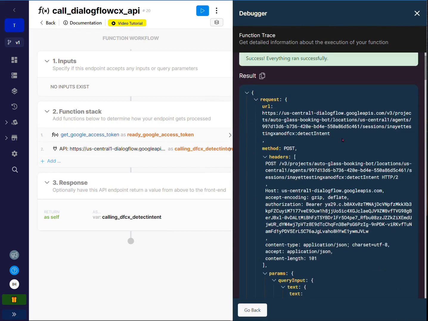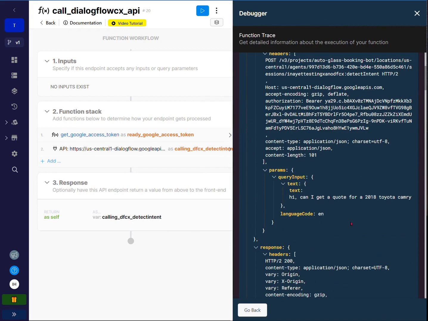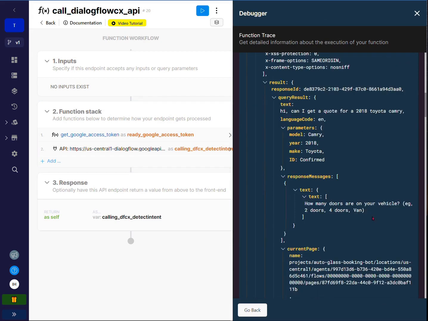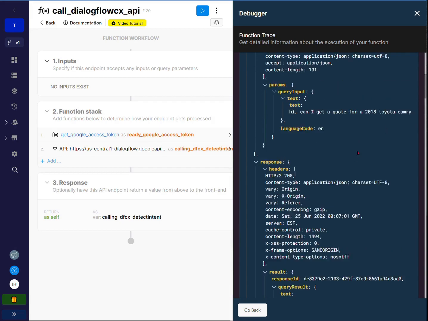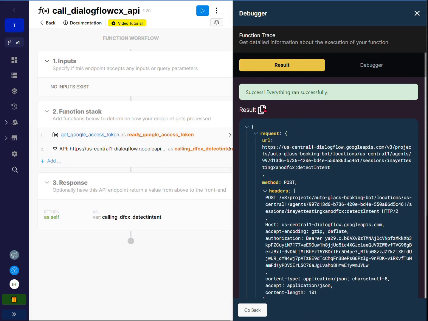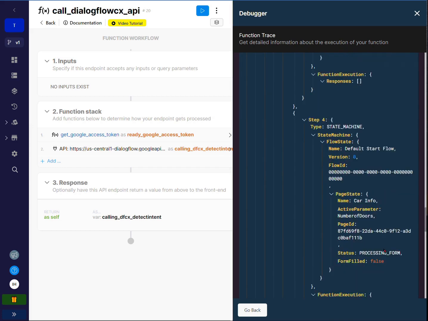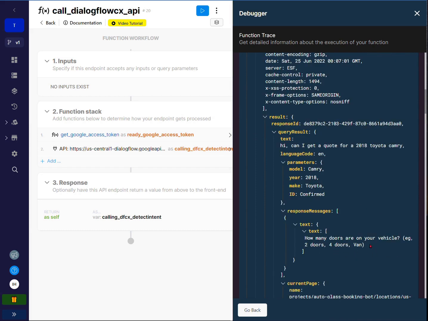Run. Okay, so we got something. So this is what I said. The response. See, oh, here it is. How many doors? Yay, it's working. Okay, yeah. So another cool thing about this is, let's just say I don't want to return all of this stuff back to the user. I just want to return the question that the bot is asking only back to the user. And let's have it set up.